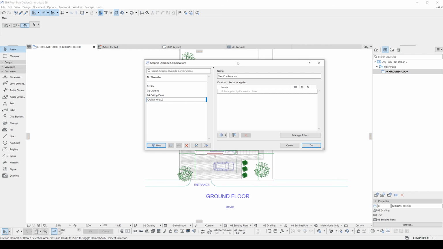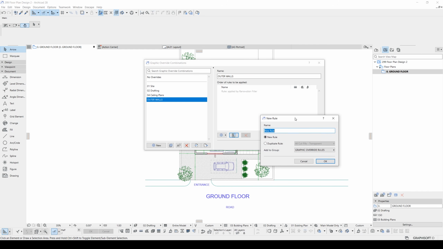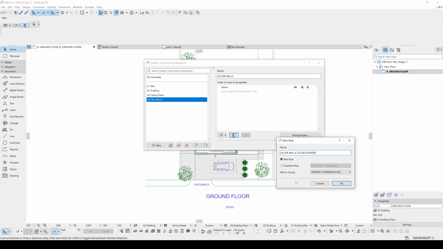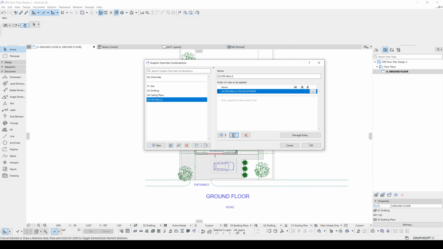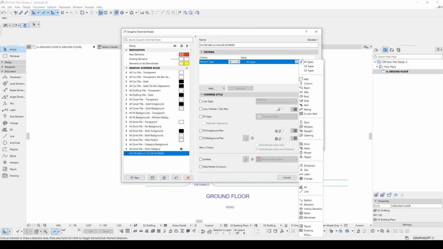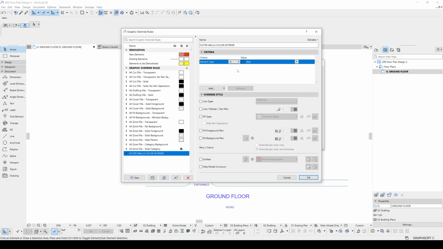And for the right side of the window, we are going to create some rules. Click Add New Rule. We can name this as outer walls color or exterior. Doesn't make a difference. Let's click OK and click Manage Rules. For the element type, this one will select only walls.